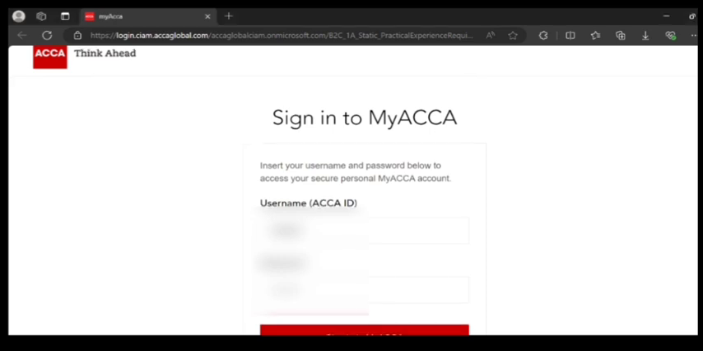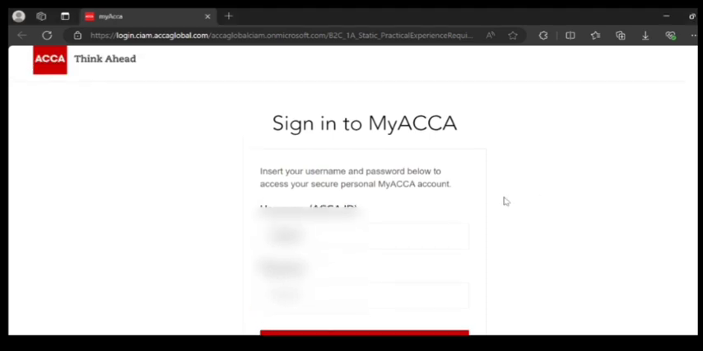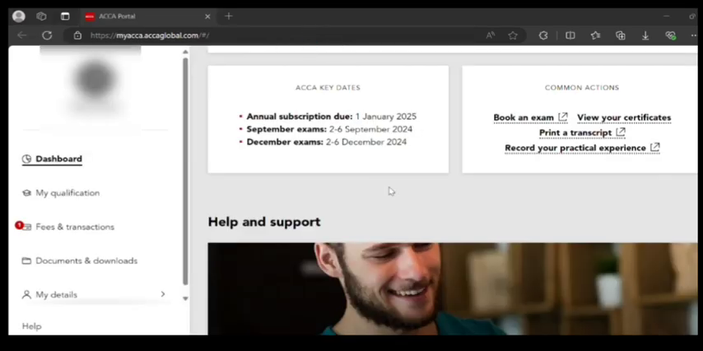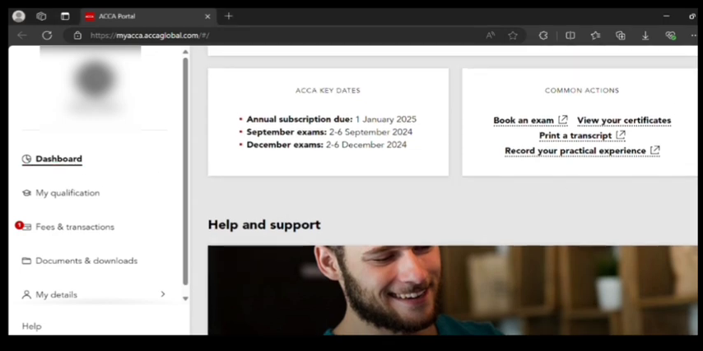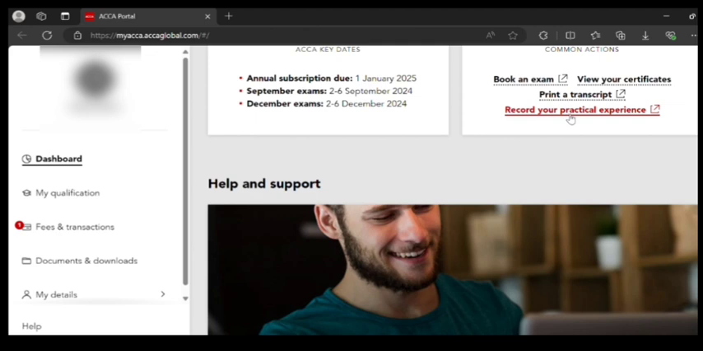Very first thing is to log in yourself using your credentials to the ACCA platform site. Click on sign in. Once you click on this sign in option, next you will come to the home page. Under the dashboard option, if you scroll down a little bit, you will get an option to record your practical experience. Just click on that.